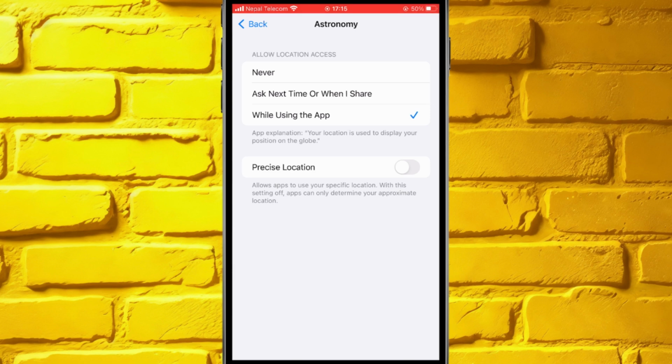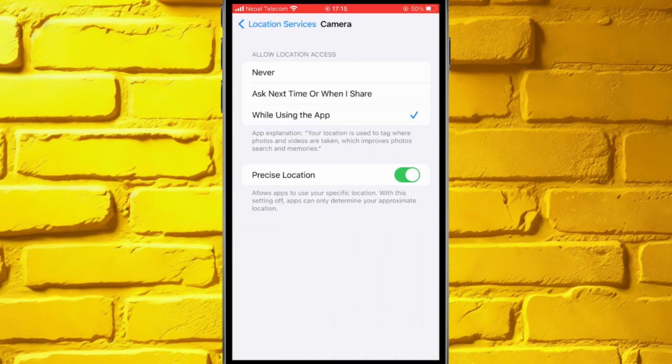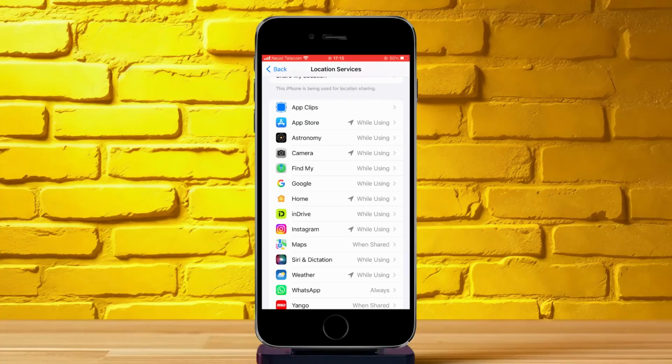You can choose options like Never, Ask Next Time, or While using the app, depending on the app and your iOS version. Go back and review other permission categories, such as Camera and Microphone. If you find an app that doesn't need a particular permission, simply turn its access off. And that's it! You've successfully learned how to check app security and review app permissions on your iPhone 8 Plus.